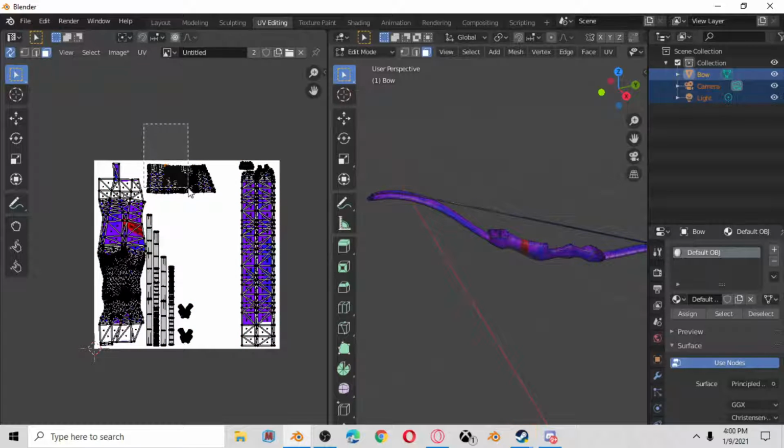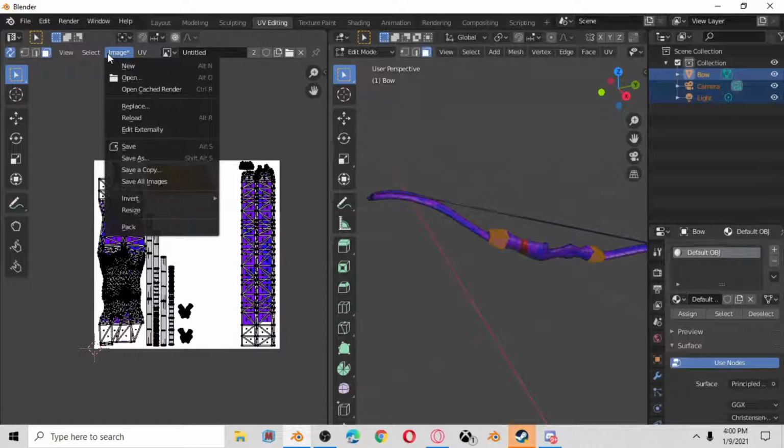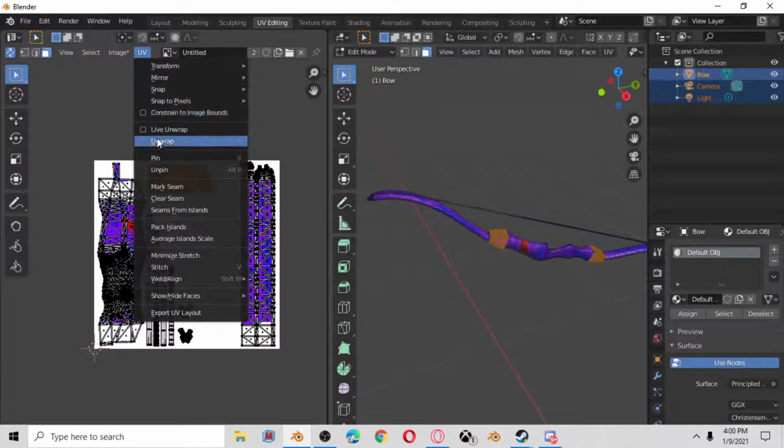So what that does is if I go ahead and highlight this area right here, it's going to show this area right here. And with that highlighted, if I hit UV, if I hit image, save as, UV. There we go.